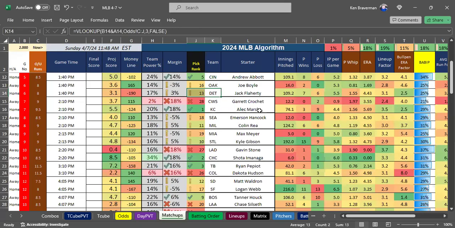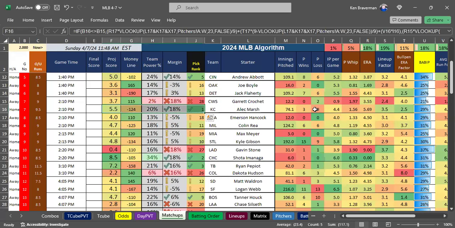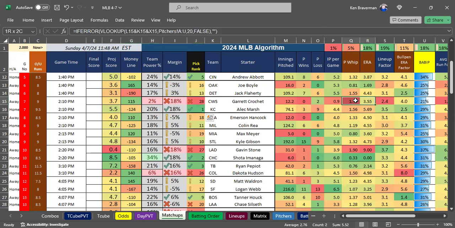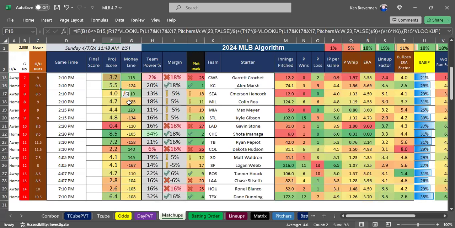Kansas City is a no-brainer. Garrett Crochet, bad WHIP, and their lineup is terrible. It just takes a lot for the White Sox to win. And even though they might get some runs on Alec Marsh, who has a high ERA, Kansas City's supposed to out-hit them still. Seattle, Milwaukee.